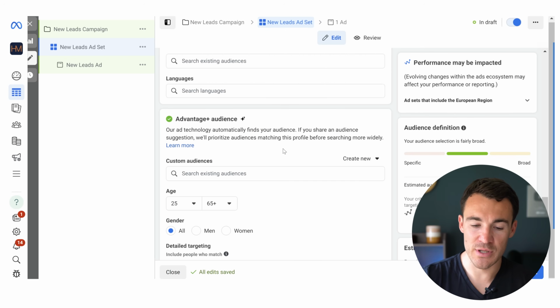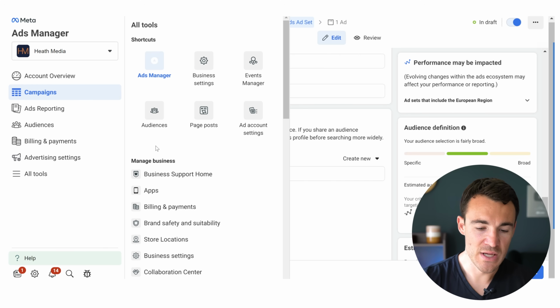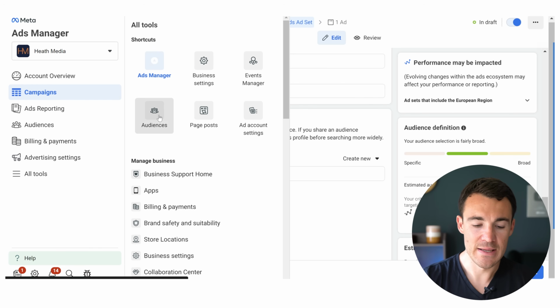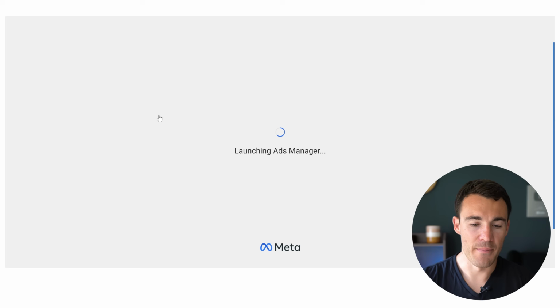So to create custom audiences, what we want to do is leave Ads Manager for a minute, and jump into audiences. So if you click on these 3 little lines in all tools, then you can select audiences. I've got it up here in the shortcuts. If not, you'll have it down here in the Manage Business menu. And when we go into audiences, this is like a hub where we can create all different types of custom audiences, because there are obviously different types of custom audiences and different people that have seen and interacted with our business in different locations.